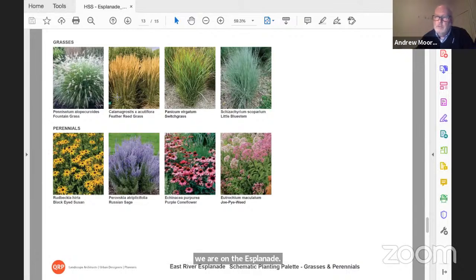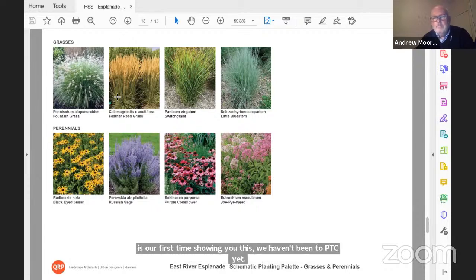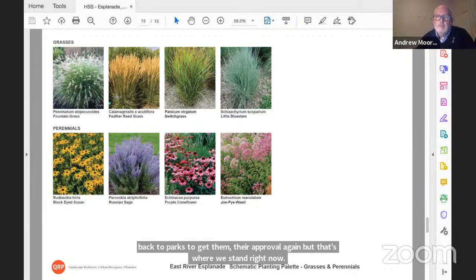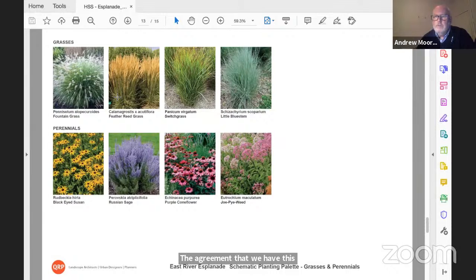This is our first time showing you this. We haven't been to PDC yet. If there are major changes to the plans, we'd have to go back to Parks to get their approval again, but that's where we stand right now. The agreement that we have is, after the schematics are approved by PDC, we'll start doing construction drawings. We have to run them by Parks at 80% and when they're final, and then back again to PDC before it can be let out to bid and the construction start.